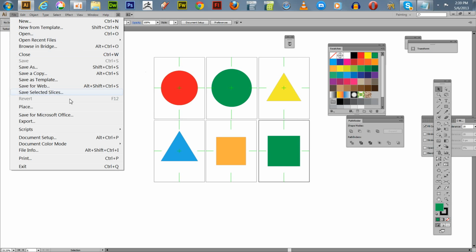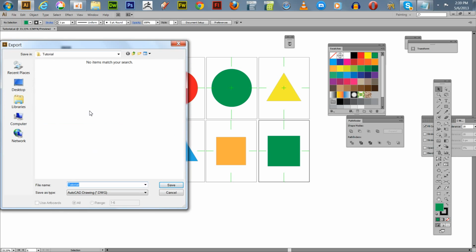Okay, now what we want to do, we want to make PSD files out of all these individual artboards. So we're going to export. Now here's where it gets important. You want to save as PSD files. You want to use artboards, and we want to select all. And this will copy all 6 of our tutorial artboards into this folder tutorial, and it will number them 1 through 6. So we'll do that.